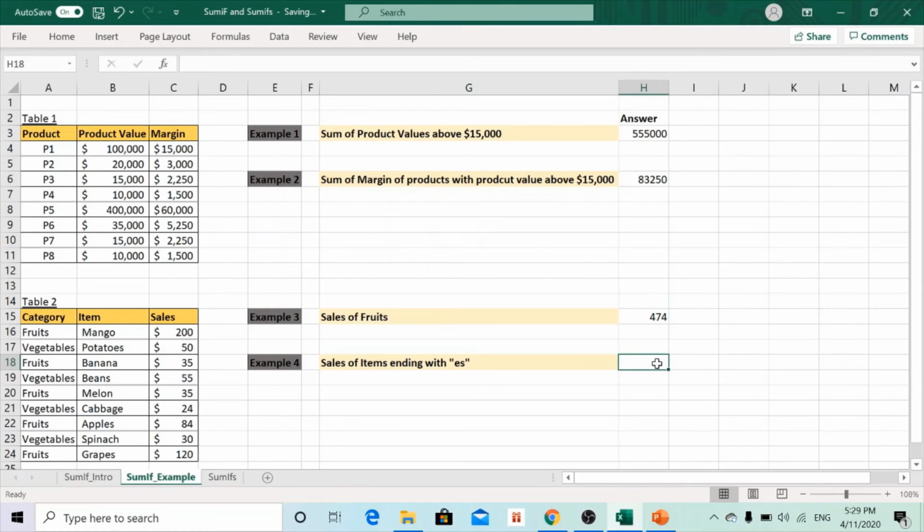Let us find it out. Equal to SUMIF, opening parenthesis, select the range, in this case B16 through B24, comma, criteria in quotes, in this case criteria will be asterisk ES, comma, and the sum range, in this case C16 through C24. Enter. Sales of items ending with ES is $254.